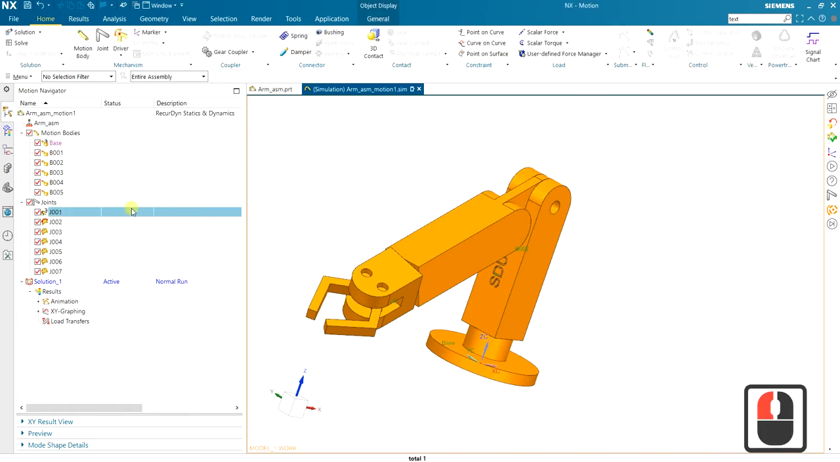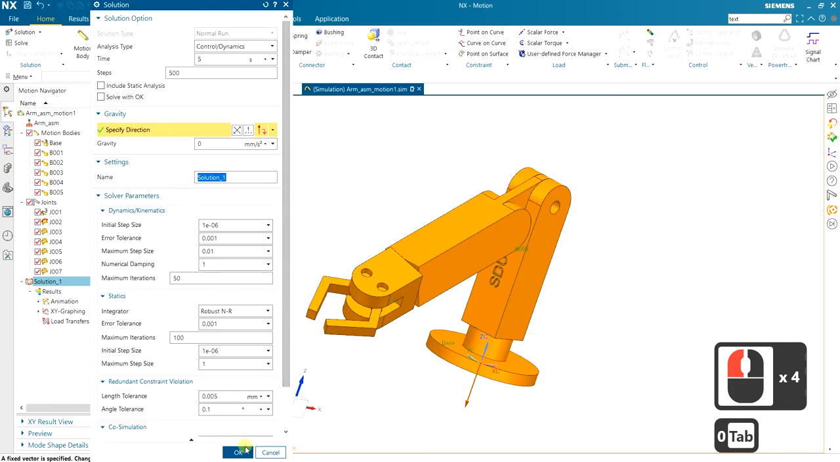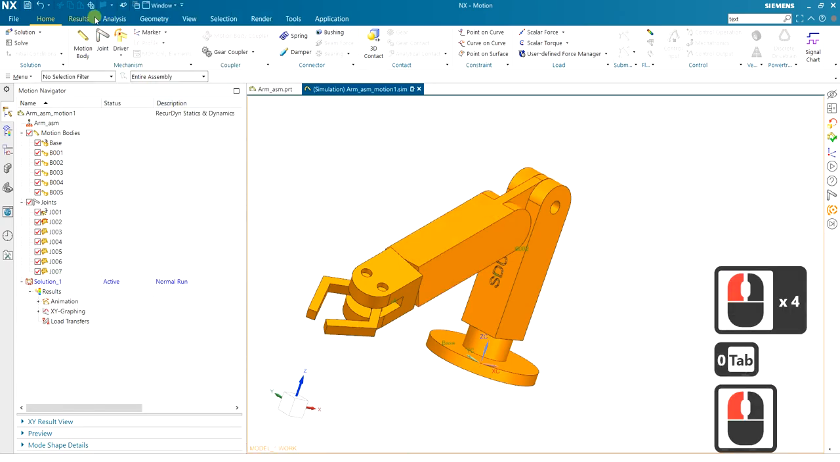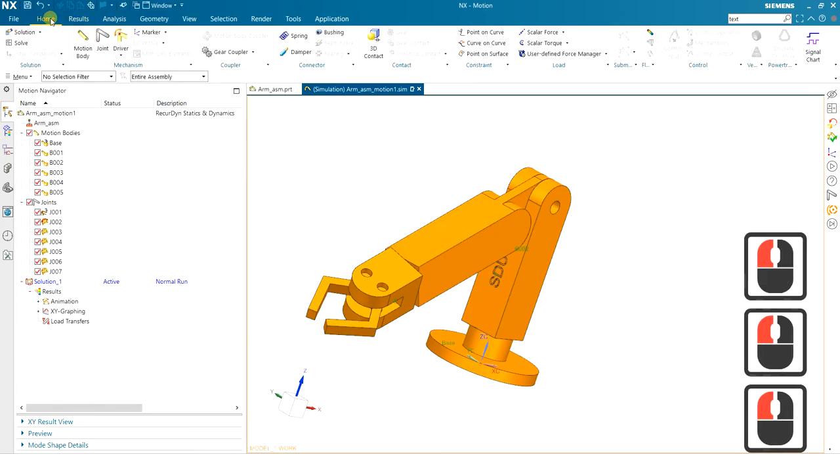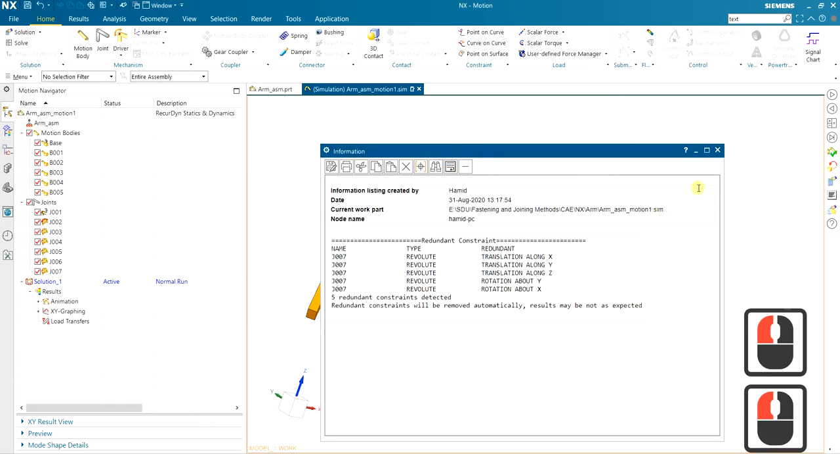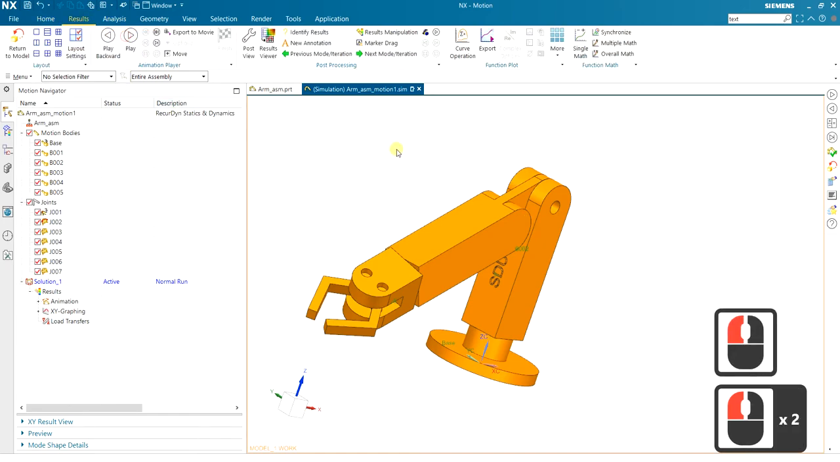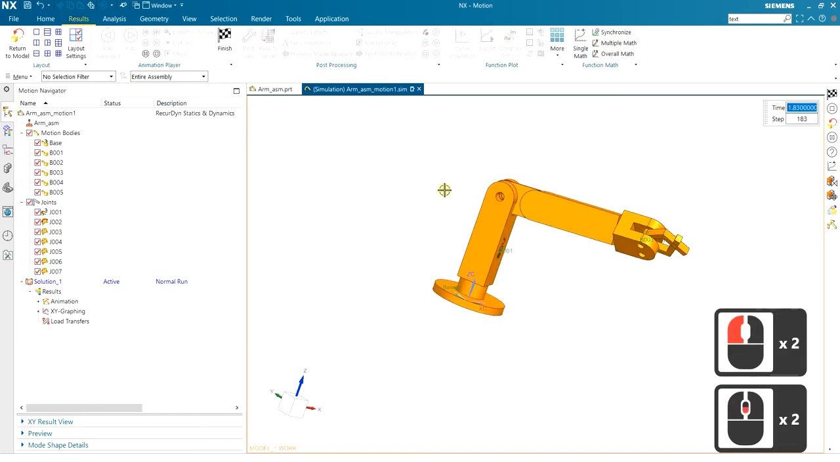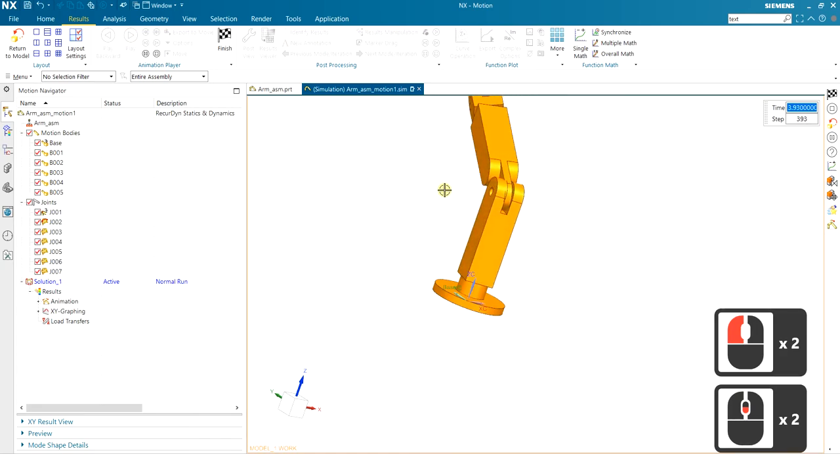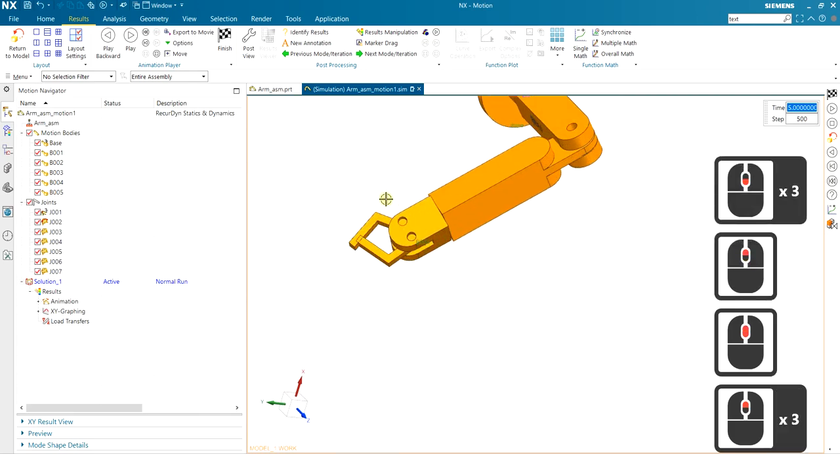For that, let's turn off the gravity. So the problem is more simple, and we can take a look at how the driver is driving the joint. So I click on solve, and going back to results, I play the animation. Now you see that the driver on the base of the robot is doing its job and rotating the robot around.